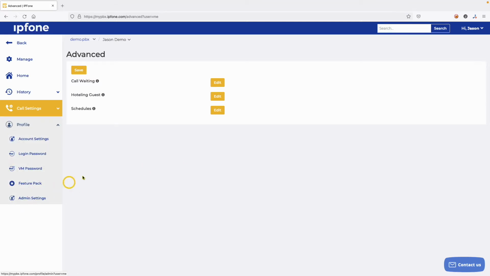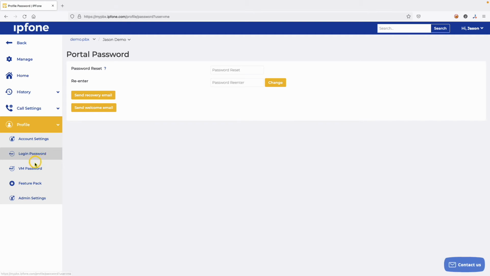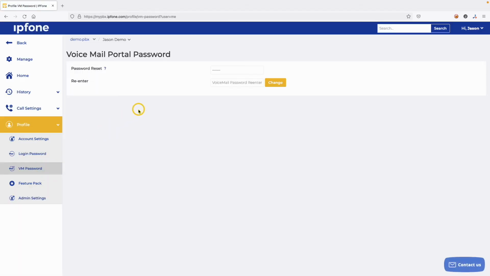Taking a look at the Profiles panel, users will be able to reset their login password and their voicemail passwords direct from here as well.